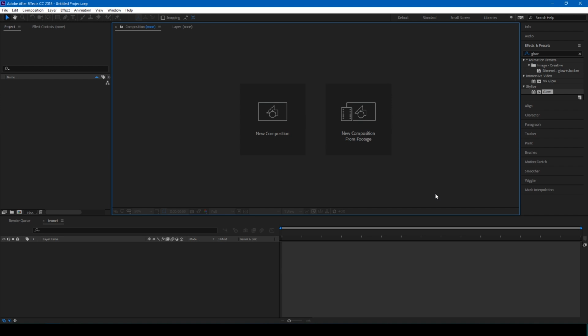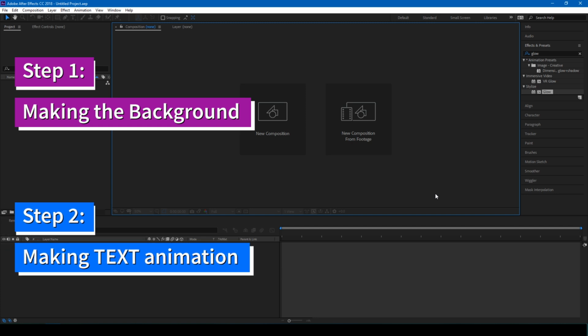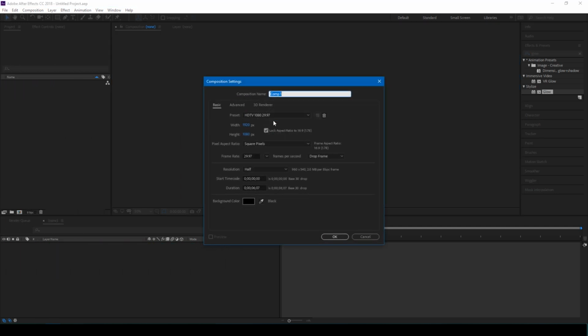Let us first divide this tutorial into two steps. Step 1, making the background, and step 2, making the text animation. So let us first create a new composition. Let me name this Text Transformation, and I set this to 1080p resolution and around 5 seconds duration and click OK.